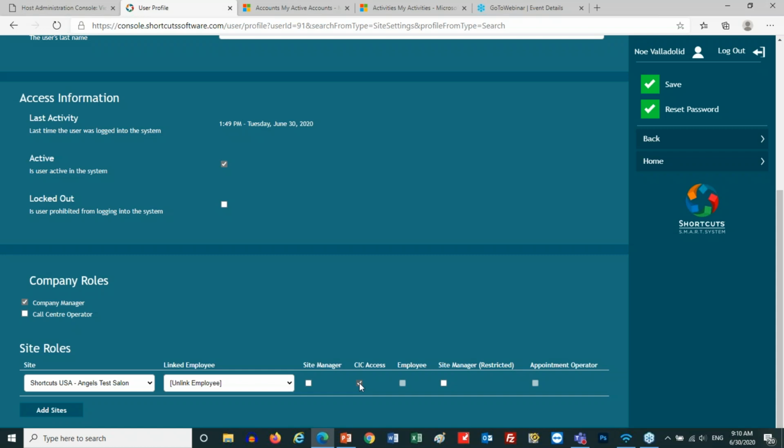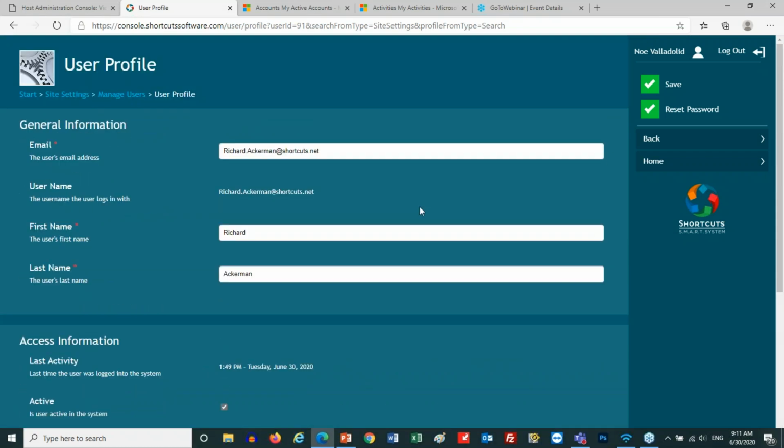This is particularly important if you have a salon where your staff has to review color formulas, or, like I mentioned earlier, if you have customers filling out forms for tanning, for tattoos, for any service where they require a sign off, you want to give them CIC access. Once I press the save button, Richard is going to get his permissions updated. And the next time he accesses his phone or the tablet at the salon, he'll now have the ability to bring up client information and to have the customer sign up for the forms.